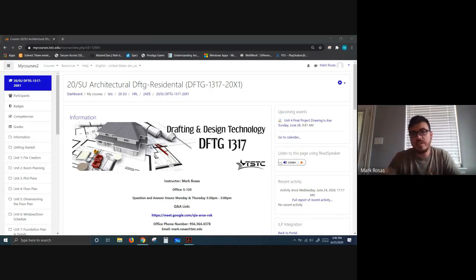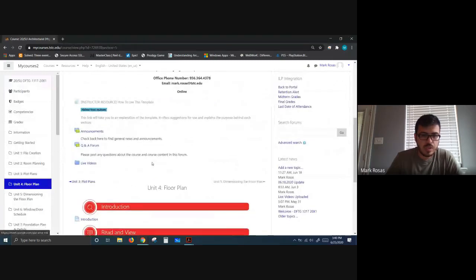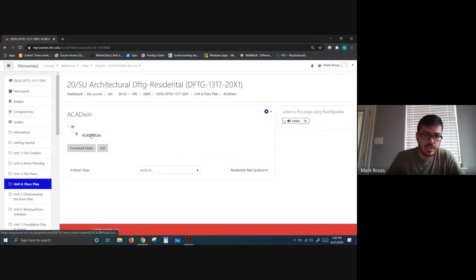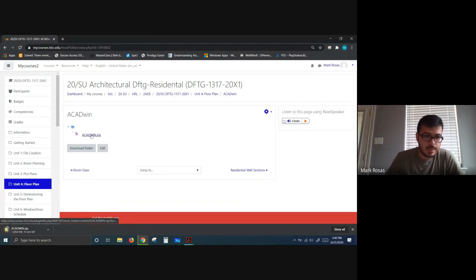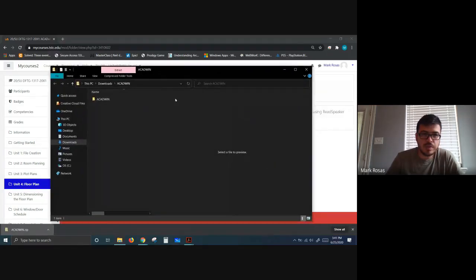All right, so in Moodle, if you go down to Unit 4, I did place the folder for the templates of the doors and all that stuff. You would click on this folder under the reading and review. It's ACAD Win. You'll download the file. In my case, I leave it here so I can just click it, and then it comes up on this window.